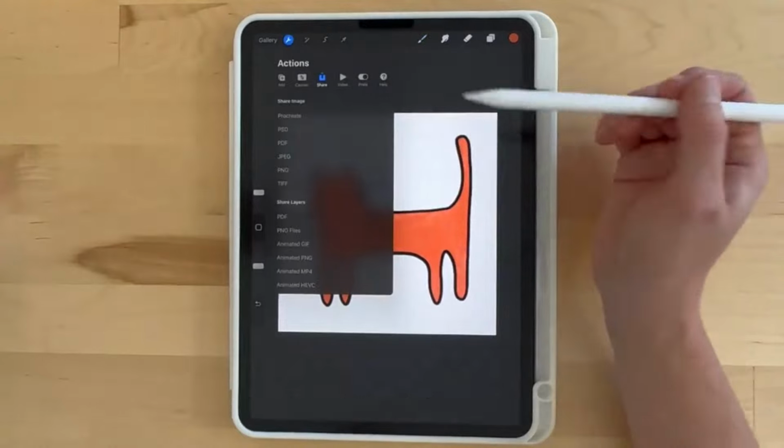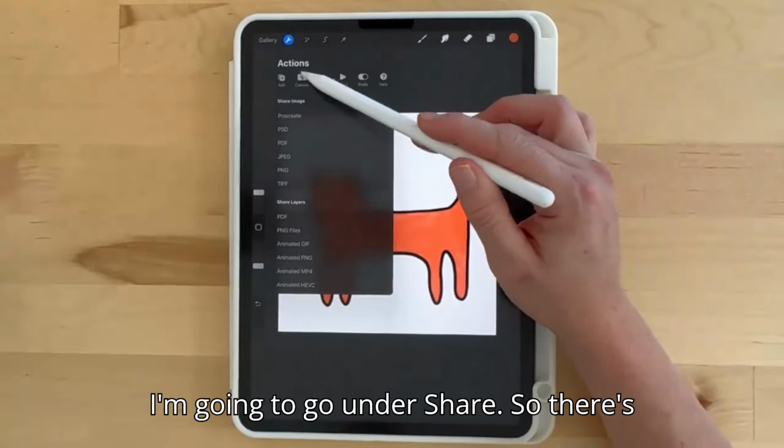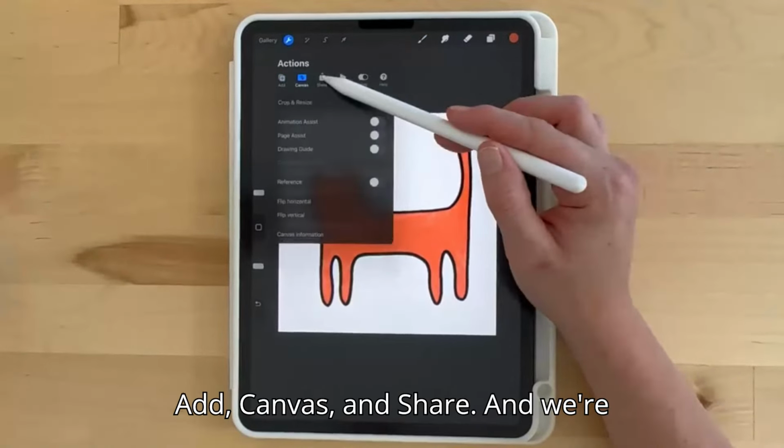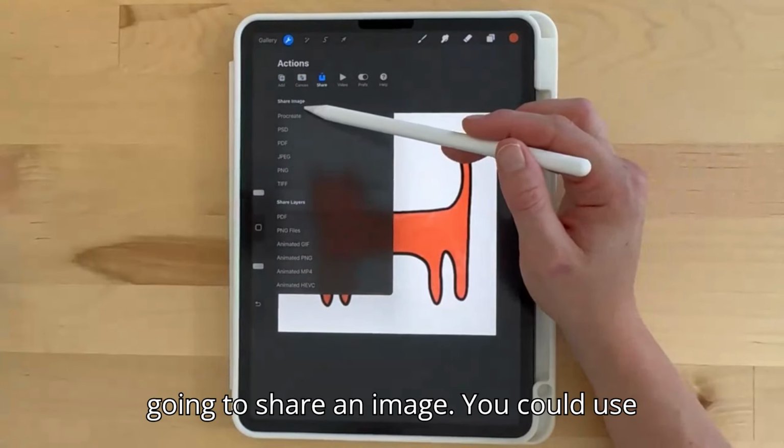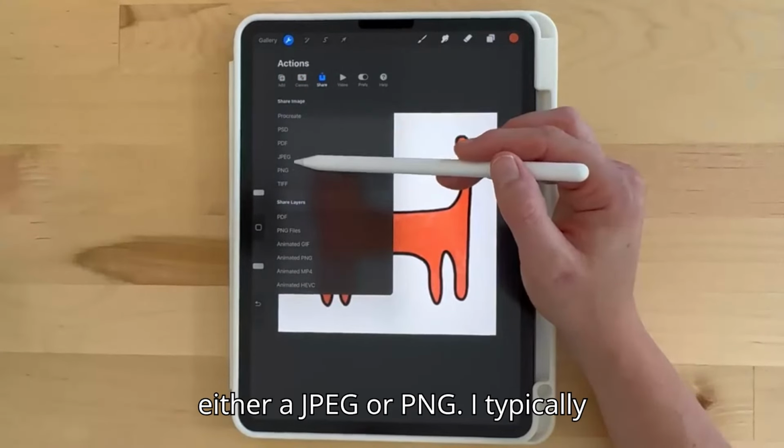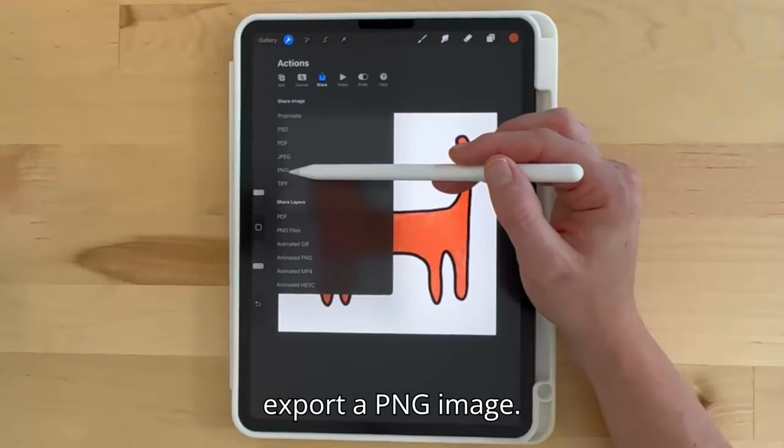So going up to the wrench, I'm going to go under share. So there's add, canvas, and share. And we're going to share an image. You could use either a JPEG or PNG. I typically export a PNG image.